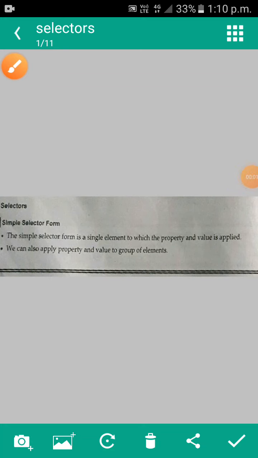In today's class, we will discuss the different selectors in CSS. CSS means cascading style sheet. So we are discussing the different selectors in a cascading style sheet. First, we should know what is meant by selector.